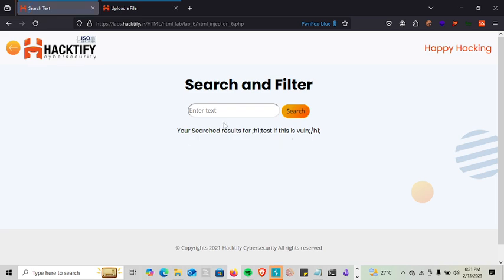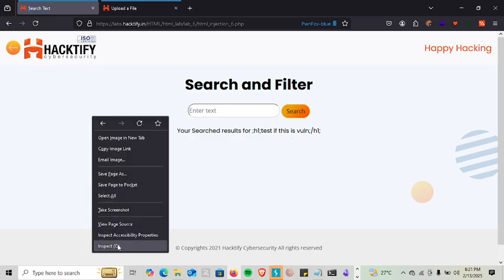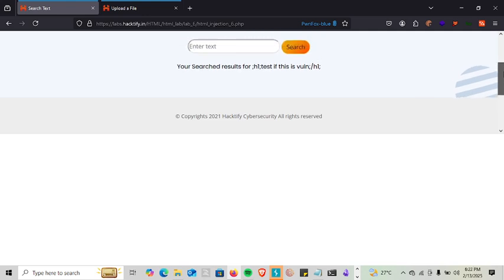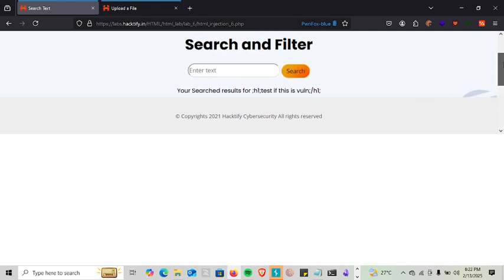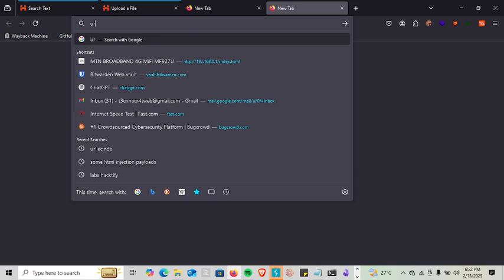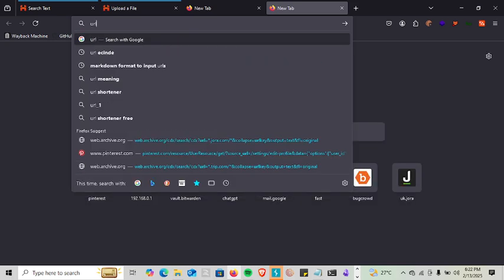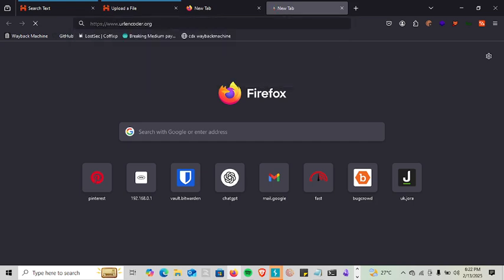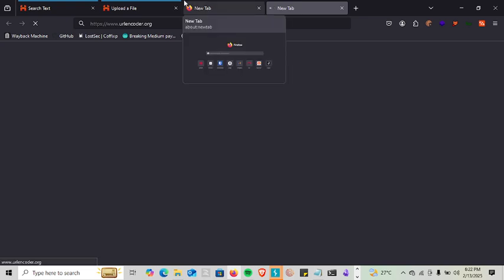Oh, it's not. Okay, let me check. I think this lab is sanitizing user input. You can see it's sanitizing user input here. So let's just go ahead and use URL encoding to bypass it. There's a site where we can encode our word to URL encode.